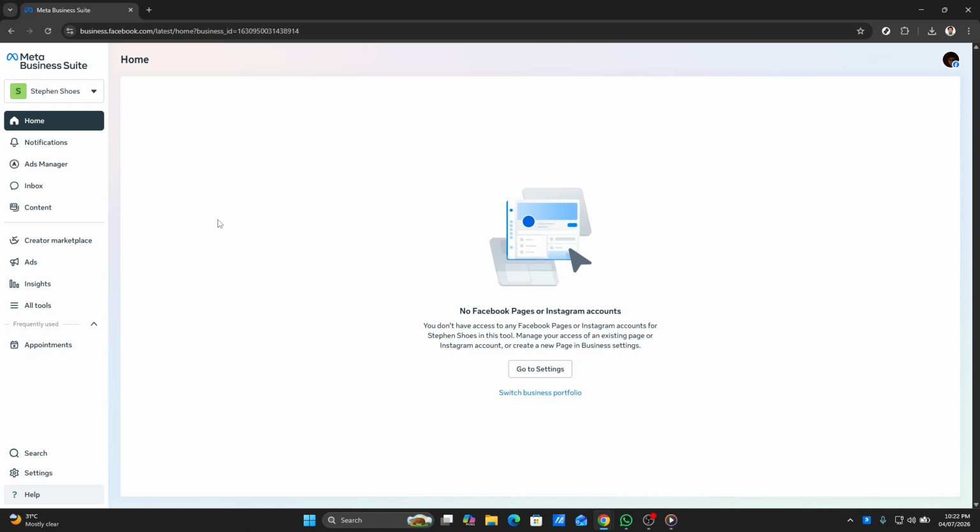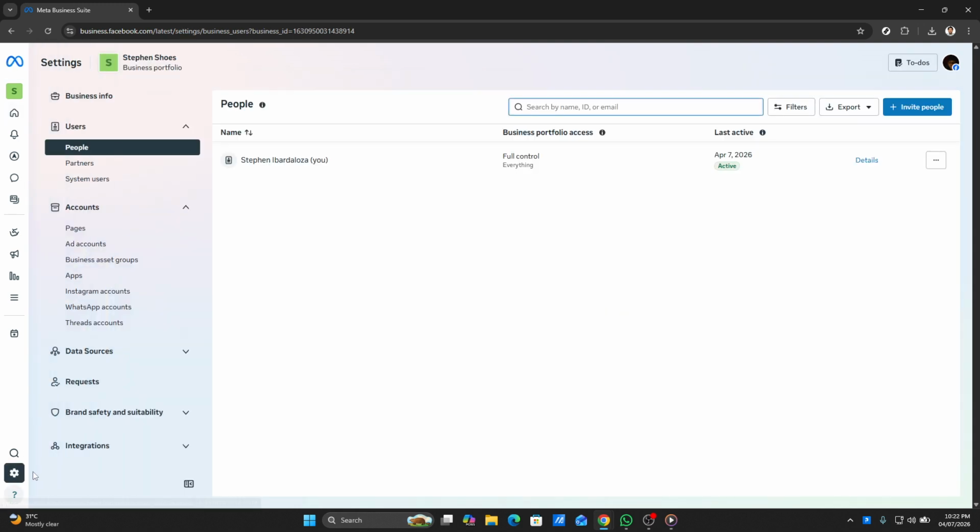Next, look for settings. It's usually in the lower left corner as a small gear icon, though Meta sometimes shuffles the layout. If you don't see it right away, try expanding the left sidebar or scrolling down. Clicking Settings opens a panel where you manage people, assets, and connected accounts.